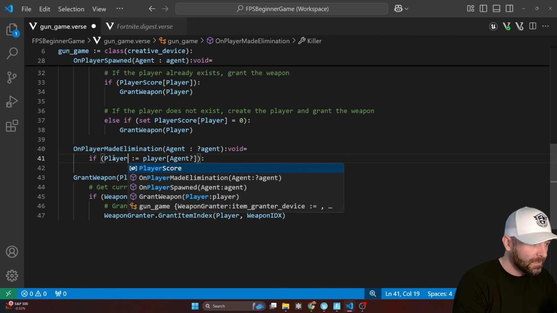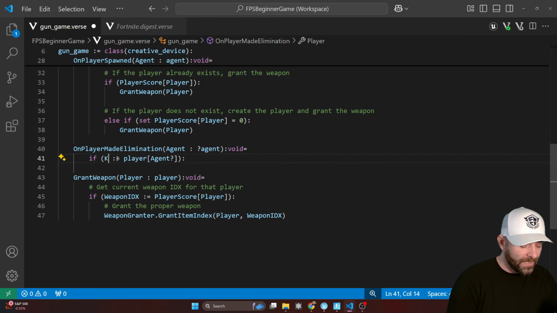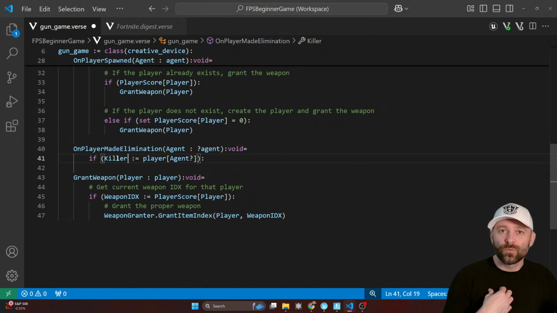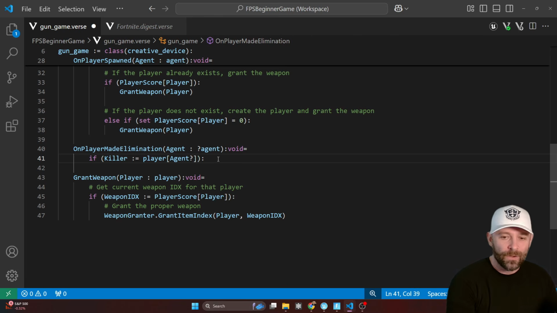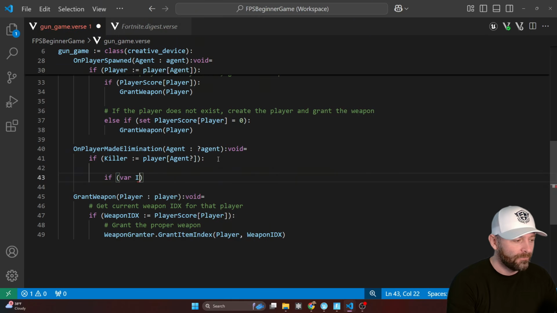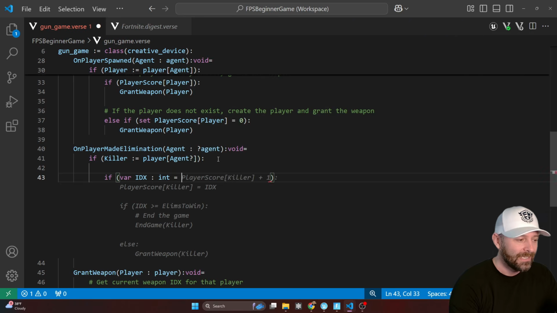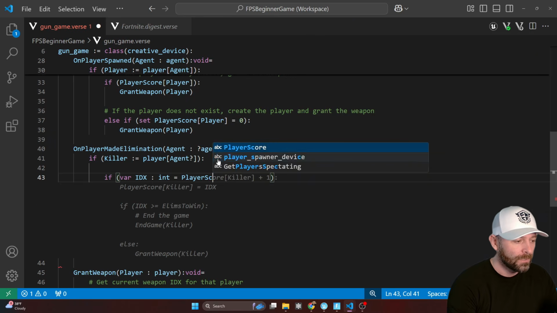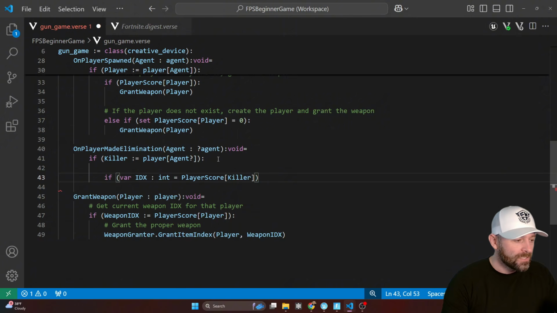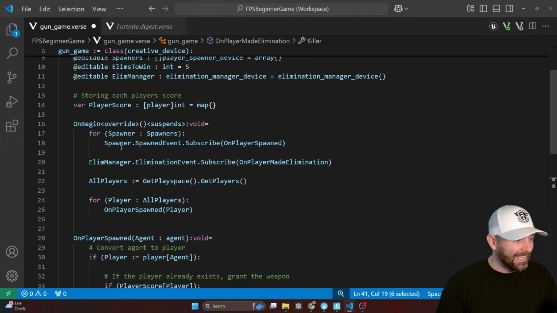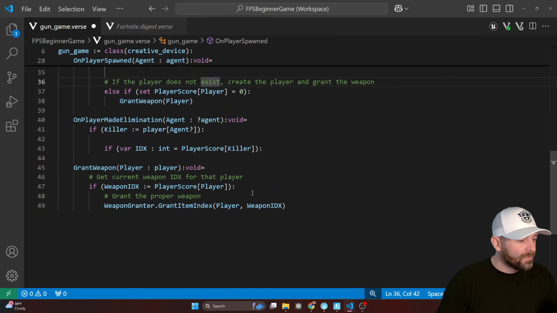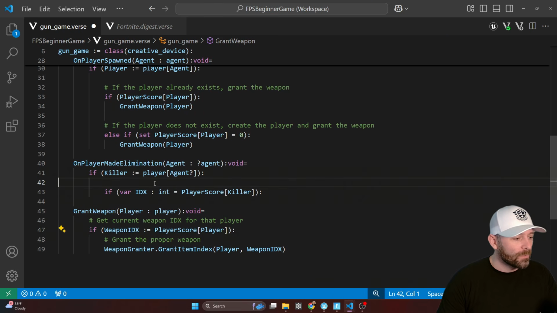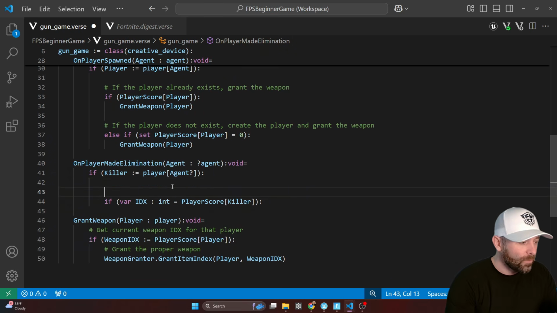I could have called this player, but I want to call it the killer because I want it to be very clear that we're working with the person who made the elimination. I didn't want to say player made elimination. Killer is just easier. Now what we're going to do is say if var idx of type int equals player score killer. Remember that we can use a player as a unique key, that unique ID. Just like we did before, down here where we're grabbing the weapon index, what we're doing here is getting the current weapon index for the player.